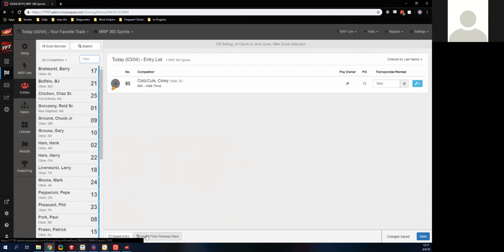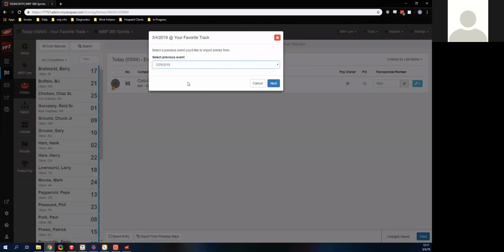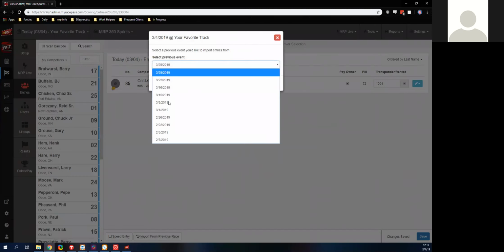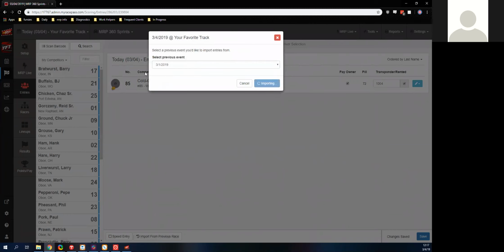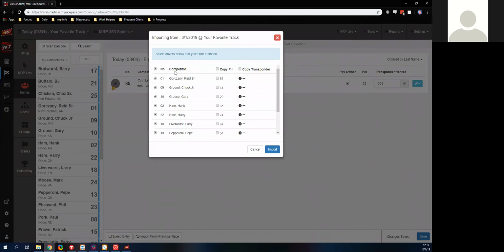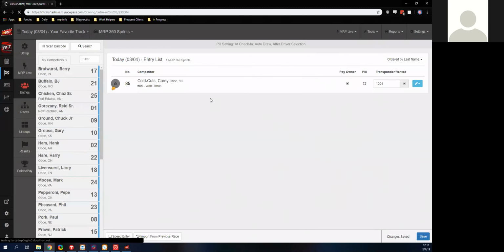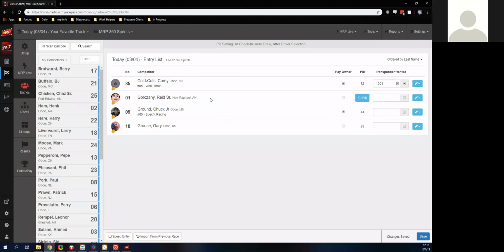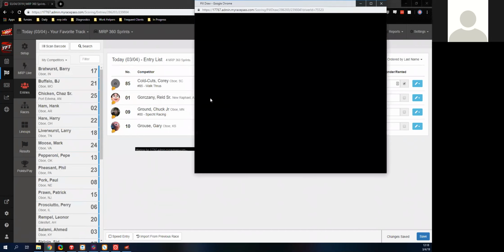So what are some of the other ways that we can enter in drivers? We can import from a previous event. So if we had a 2-day show that went Friday into Saturday, and we knew that the drivers from one day were going to be the same as the drivers from another, we could actually import them over. It'll copy over their pill numbers. It'll copy over their transponder numbers if we'd like. And we just import them over, and it's good to go. I like to keep this box open here. This is what that draw window would look like if we had them draw.